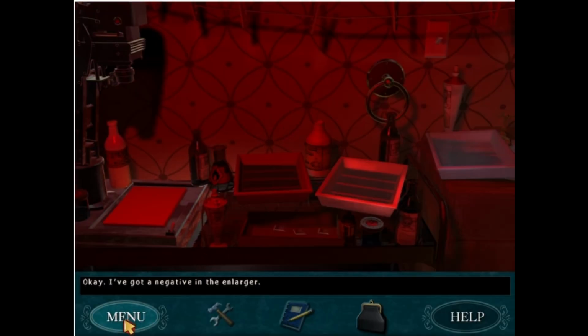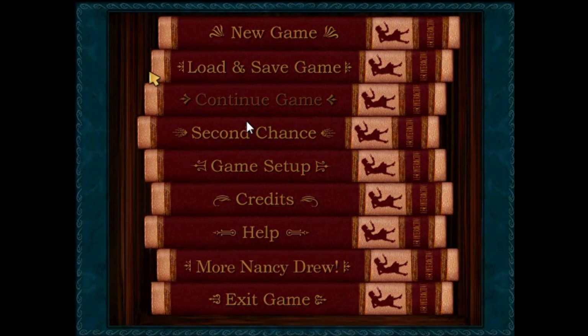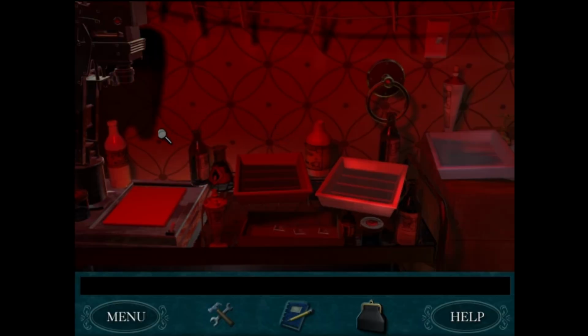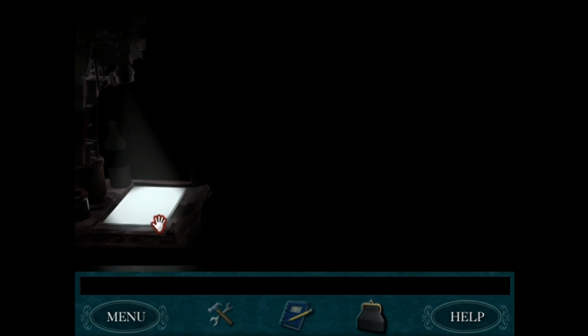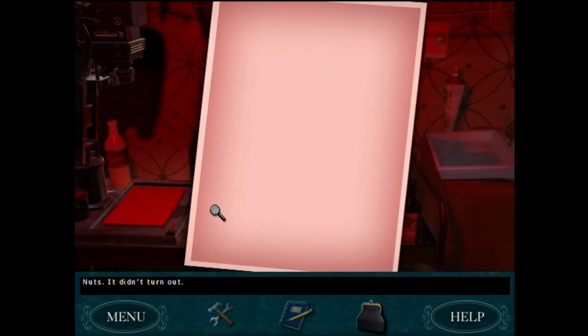Okay, I've got a negative in the enlarger. I'd better turn off the lights. And now I turn on the enlarger and expose the paper. I'll bet I didn't use the enlarger correctly. Nuts, it didn't turn out.